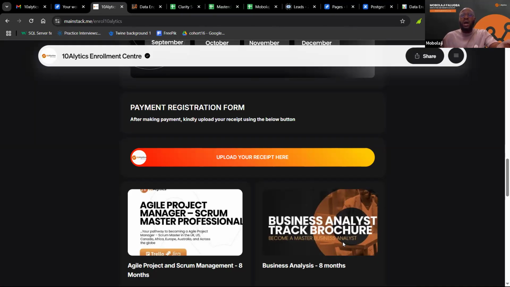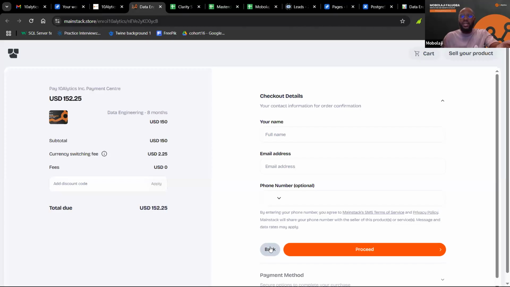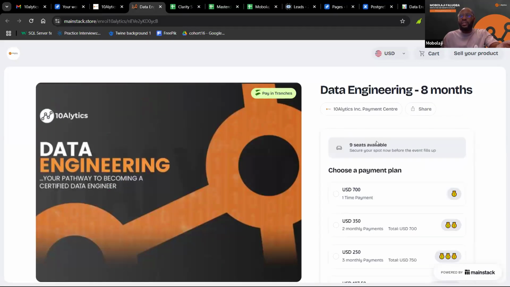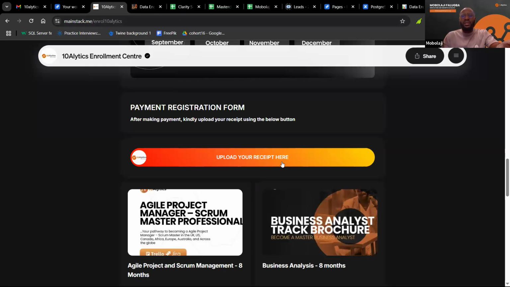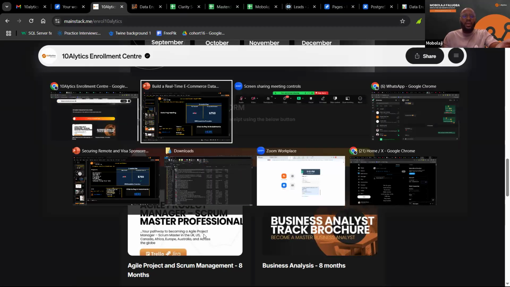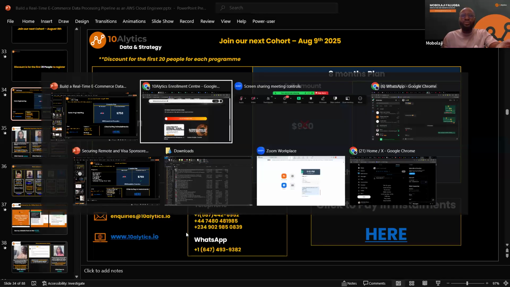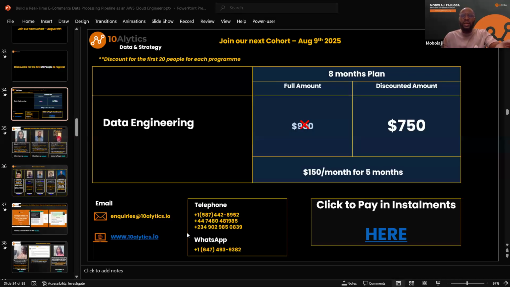Okay, so right now I'm going to let us go ahead and start to grab those discounted slots because they get exhausted very, very quickly. Okay, so now we can see that the data engineering, we have just 9 seats left. Okay, just 9 seats left. So on this call, I'm going to have people that are going to be making payments. Okay, so the link is already being sent in the chat by my colleague. Just go ahead and click on that link, and then you can go onto the payment page and make payments.